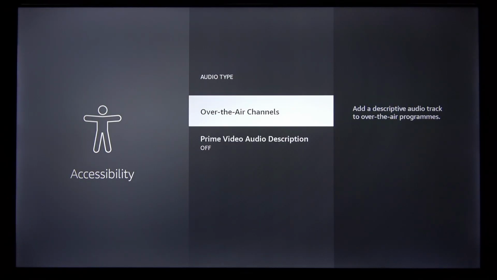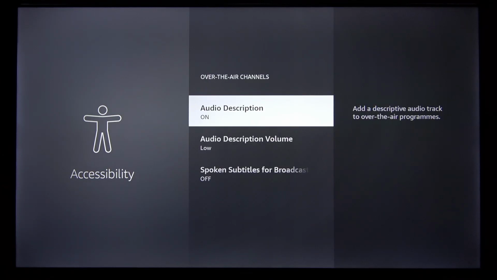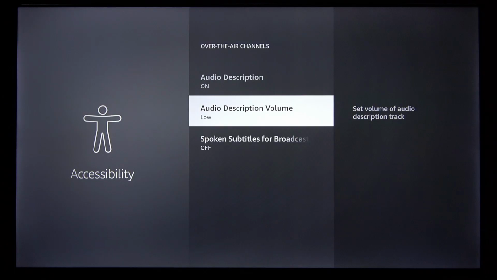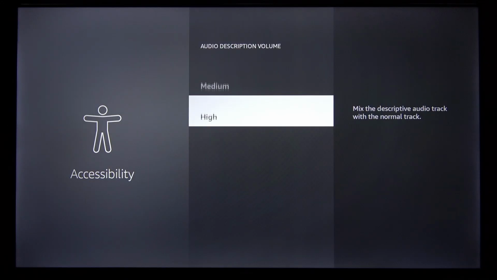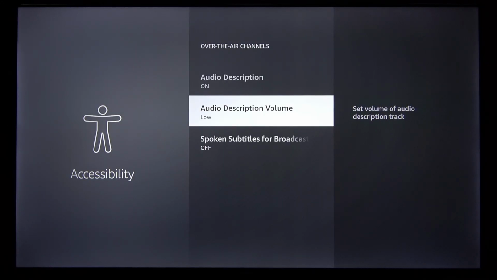Here you have two options. The first one is over-the-air channels, and here you can enable audio description for over-the-air channels. If you turn this feature on, you'll be able to choose the audio description volume, either low, medium or high, by selecting the respective option. The low one is the default option.